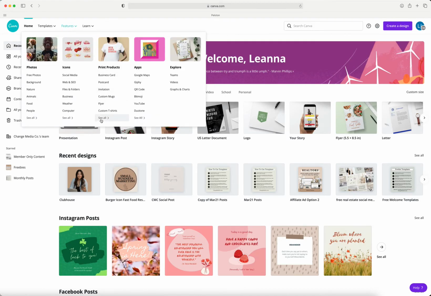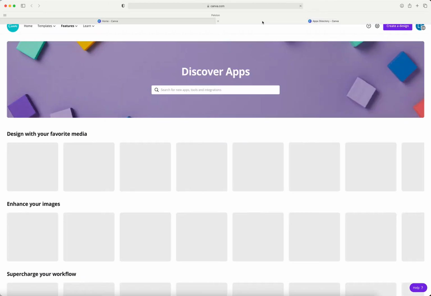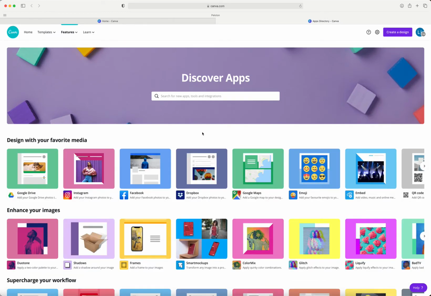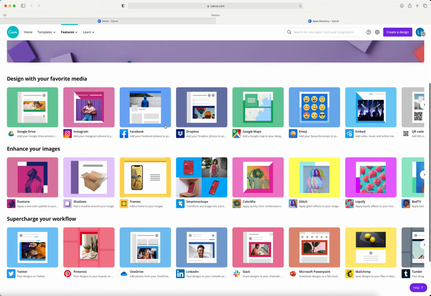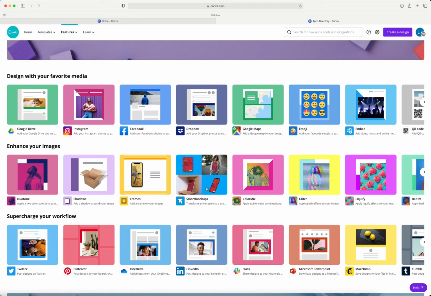Like I mentioned before, this is where you can go print specific designs that you are working on. And then in the apps section, this is a good section to check out which apps integrate with Canva. So as you can see, Google Drive, Instagram, Facebook, Dropbox, Google Maps, Smart Mockups, LinkedIn, etc. This is a really cool feature because even just over the last few months, Canva has added a bunch of new integrations that they didn't have previously.